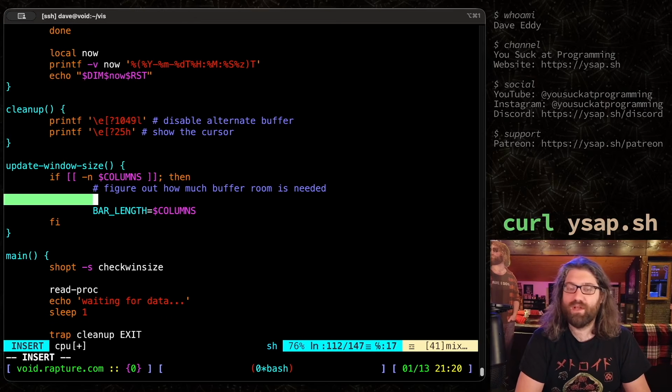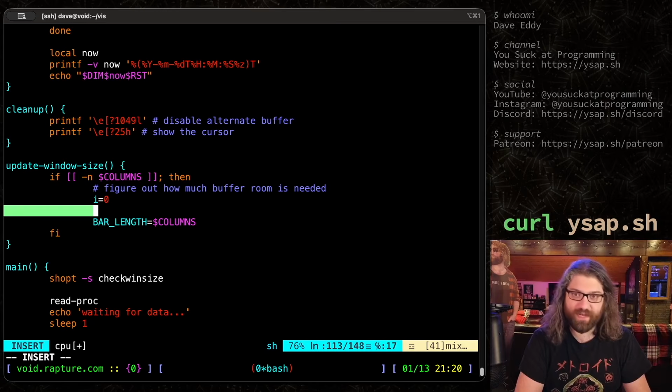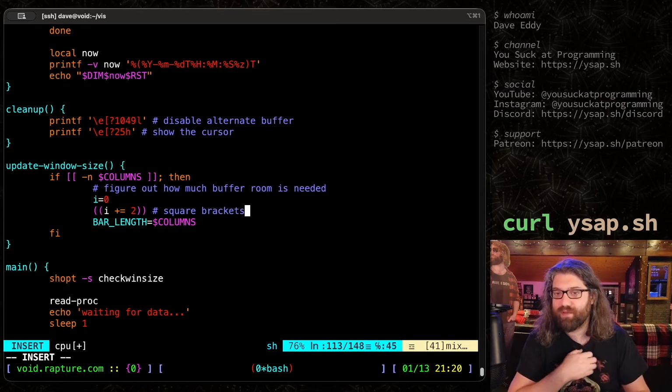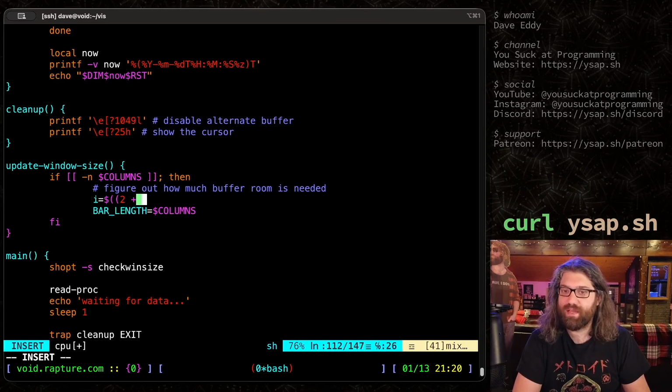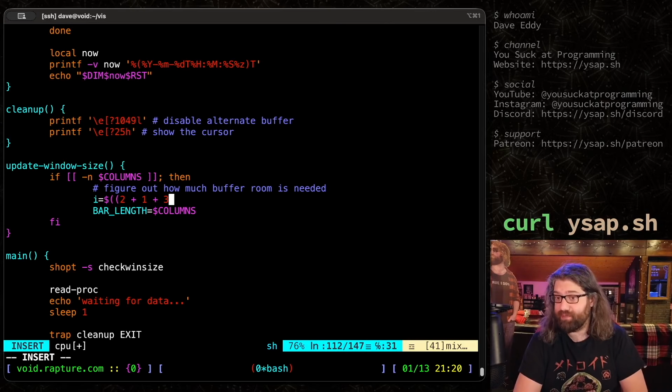Okay, so we have to figure this out. So we know that we have, like, let's say i equals 0. Then we have the 2 square brackets. So i plus equal 2. It's not a great way of doing this. We can put this all in one line. So we can do i equals 2 for the number of square brackets plus the length of the bar. This is just the buffer part of it, so we're not actually going to store that yet. So we have that plus 1 space plus 3 for the string of CPU, just the literal C, the literal P, the literal U. Now we need something for the number of CPUs.